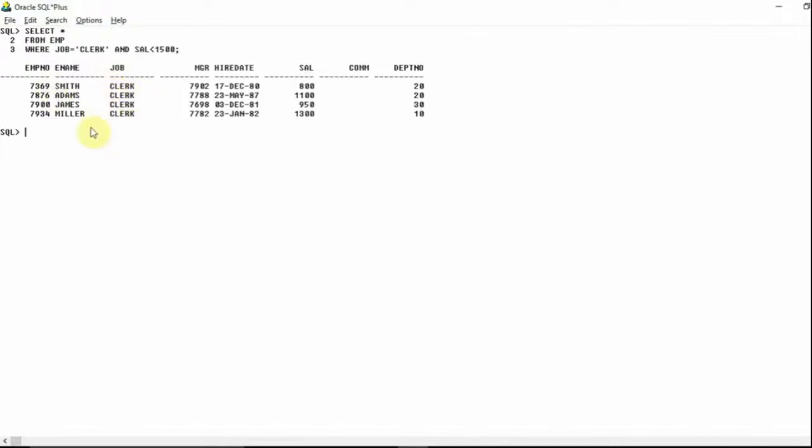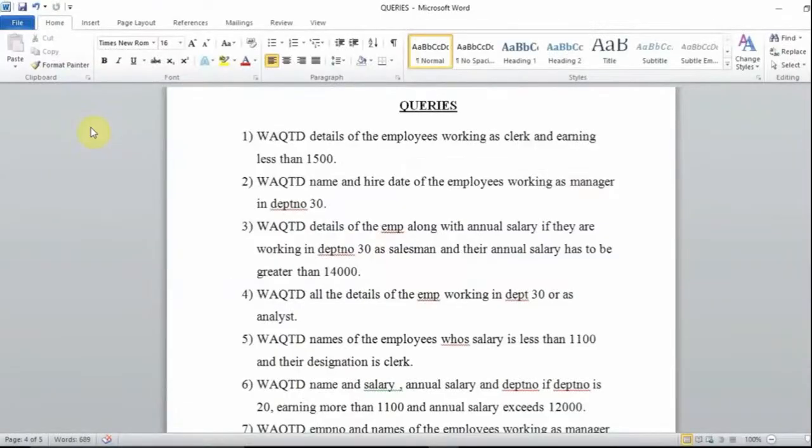So this is the answer for the first query, guys. Got it? Yes. If you have any doubt, you can just comment it out, guys. We'll take a look at that one as well in later sessions.